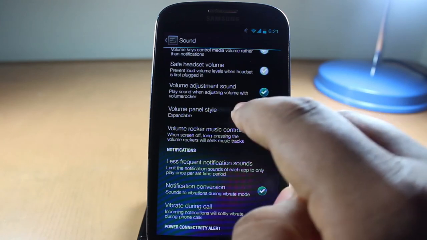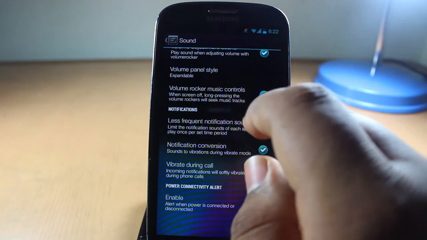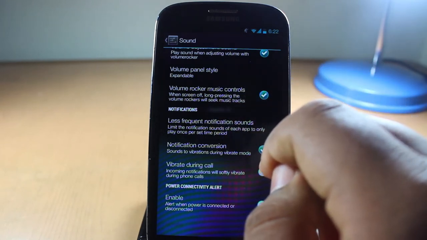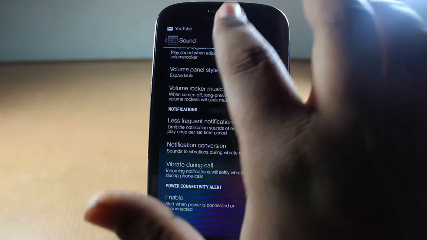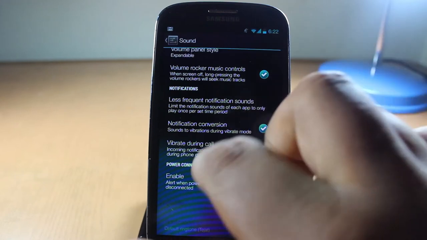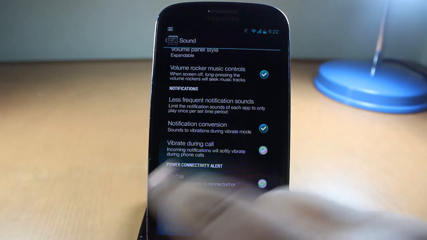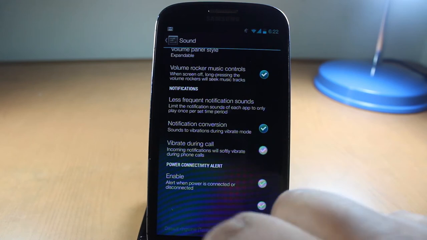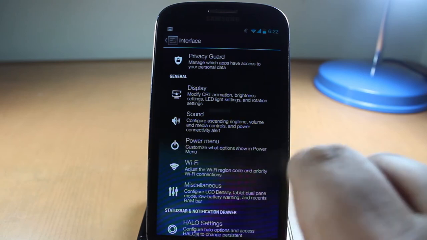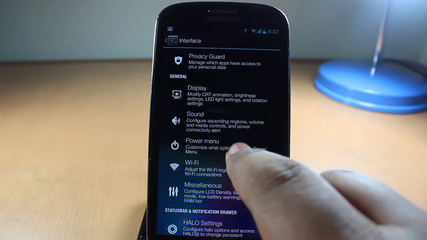You have volume adjustment sound. The volume panel style is expandable. Also, you got volume rocker music controls. So pressing the volume rocker is like when you go holding it, it will skip through your music tracks and what else. Going down, we have a notification conversion. You have less frequent notification sounds and vibrate during call, and also alert when power is connected or disconnected. As you can see also here, we have a nice Google Play triangle symbol here. It just fades in, so it's very nice.